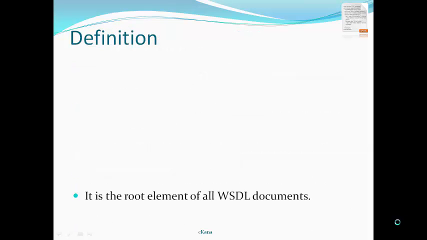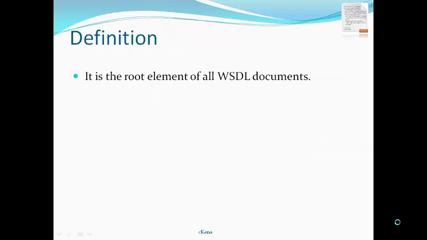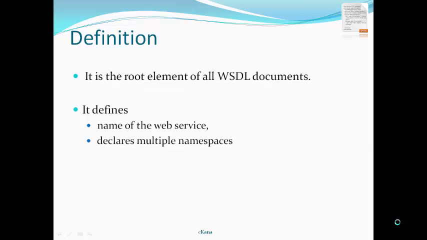Definition. Definition is the root element of all WSDL documents. It describes the core elements of the WSDL language. The definition element defines the name of the web service. It declares the multiple namespaces used, and it contains all the service elements which are described throughout the remainder of the document.